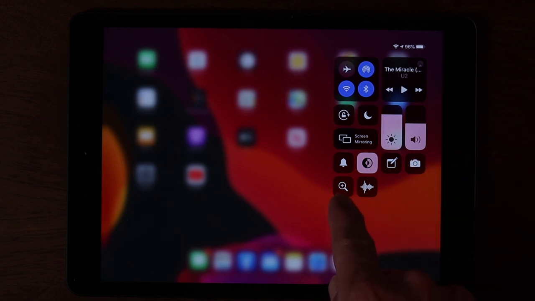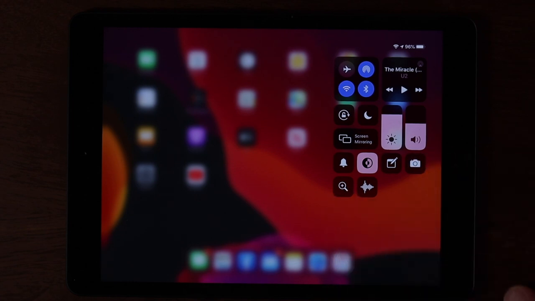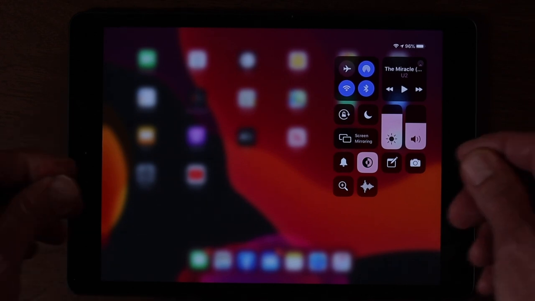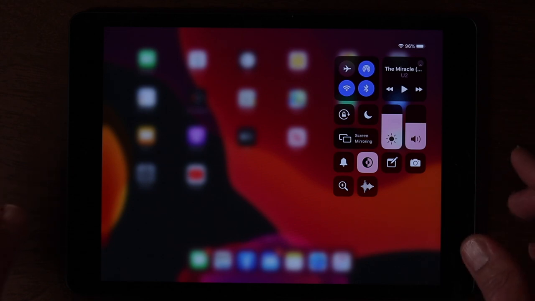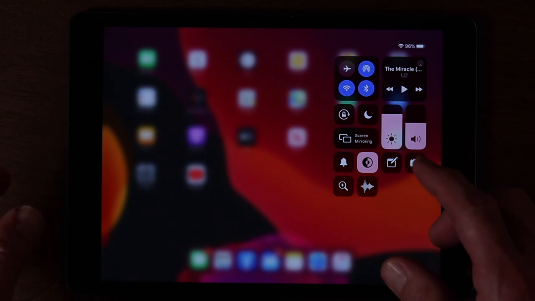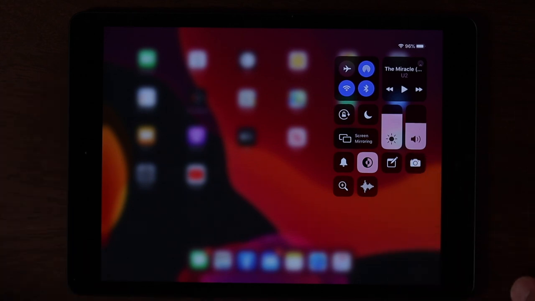This little deal right here, most people don't use, that's a magnifying glass. And you can actually take your iPad and hold it up to something, tap on magnifying glass, and it will magnify whatever is underneath the camera. And it's just really, really handy if you need to look at something very, very closely.